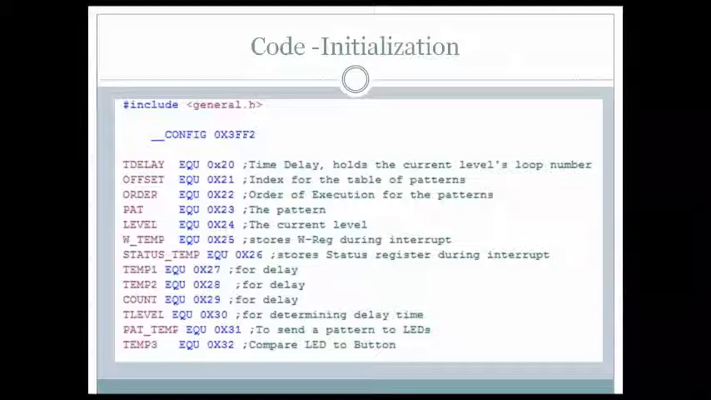Pat contains the current pattern, or mole configuration. Level stores the value of the current level. WTemp and statusTemp store the contents of the W register and status register during the interrupt service routine. Temp1, Temp2, and Count all store countdown values that are used to determine the length of delay routines. T-level temporarily stores the value of level during an algebraic routine that determines delay time. Pat temp temporarily stores the current pattern for manipulation, and temp3 is used to store user input and compare it to the LEDs.